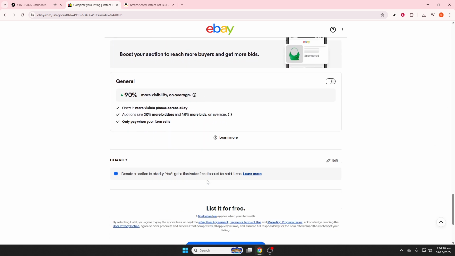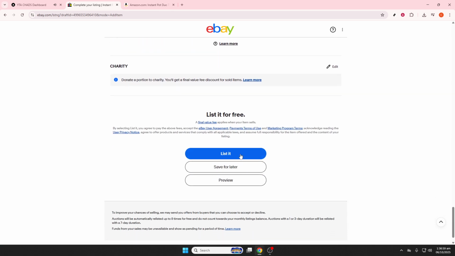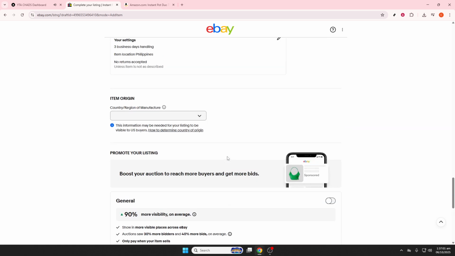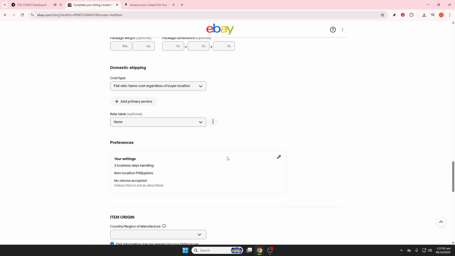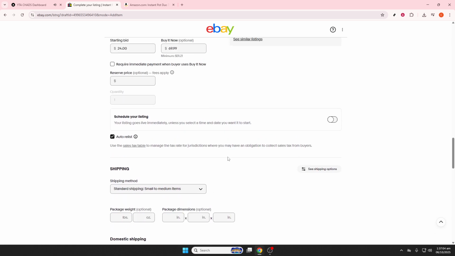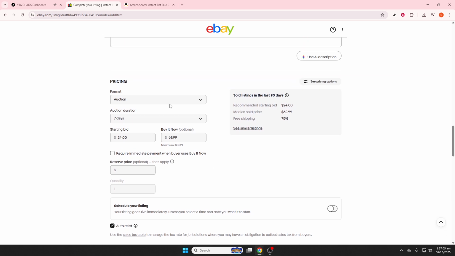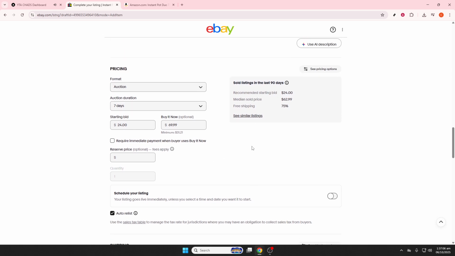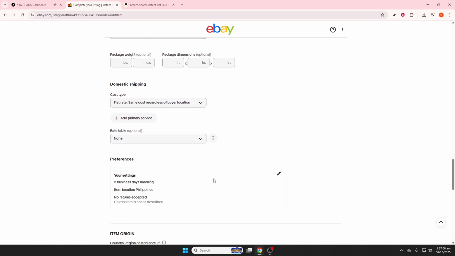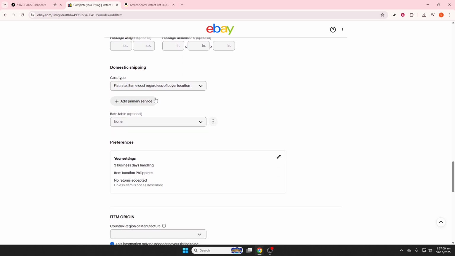If you're using automation tools like AutoDS or DSM Tool, they can handle ordering and tracking updates for you, making the process even smoother. After Amazon ships the item, copy the tracking number from your Amazon order and input it into eBay under Orders to add tracking number. If you're using automation tools, this step is done automatically, allowing your buyers to track their packages in real time.